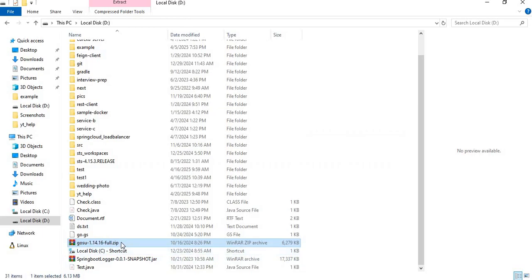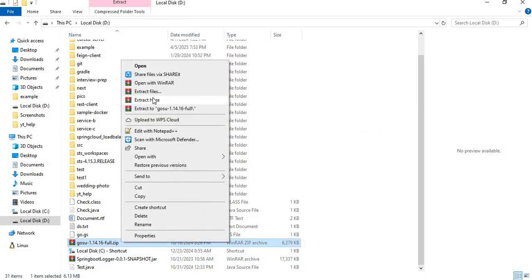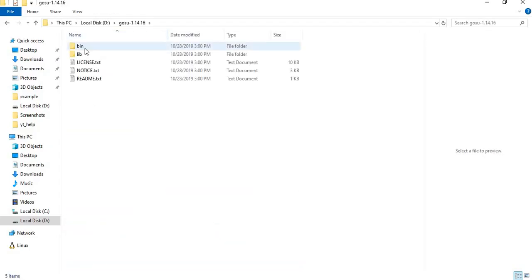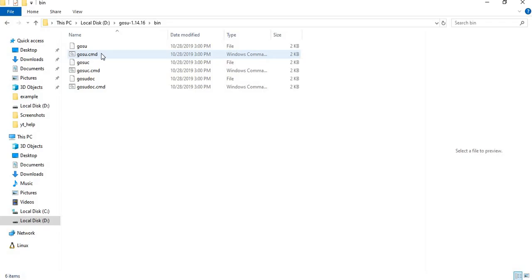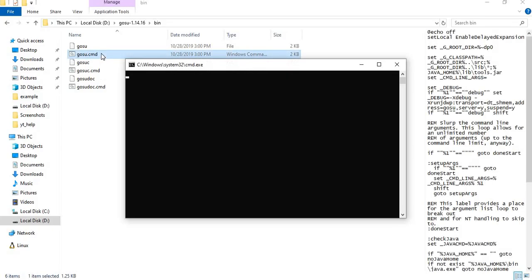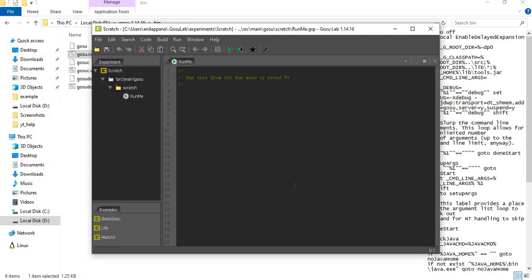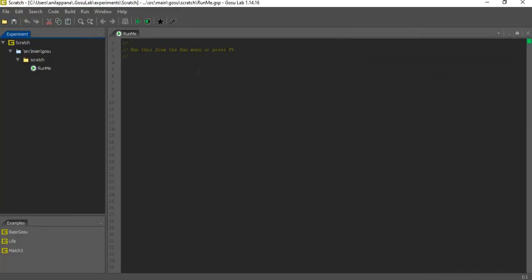Now let me extract its zip file. Let me click on extract here. Now I have this Gosu extracted. Let me go to the bin path and double click on the gosu.cmd. You observe we got some image of a car representing Gosu Lab. Now we'll get an IDE opened. Let's wait for a few moments. Okay. Yeah. If you observe, we have Gosu Lab open here.